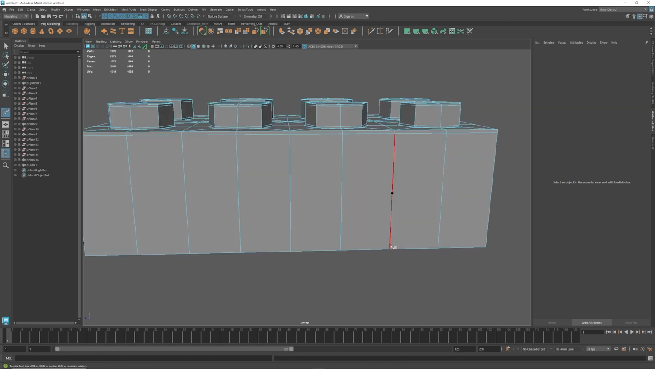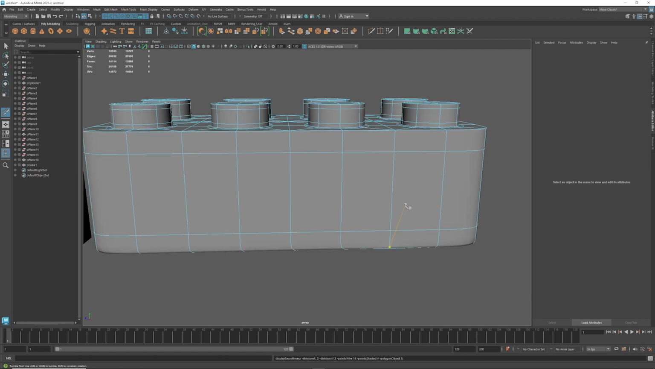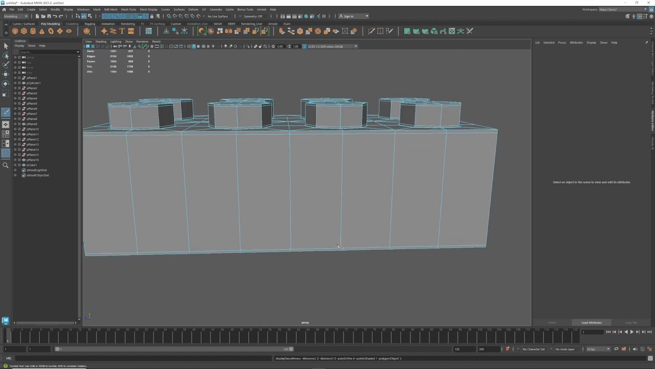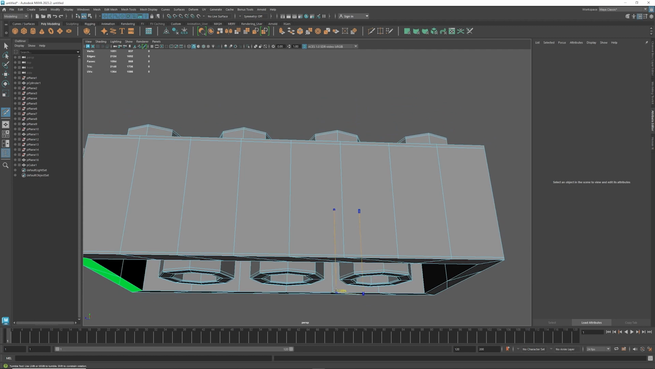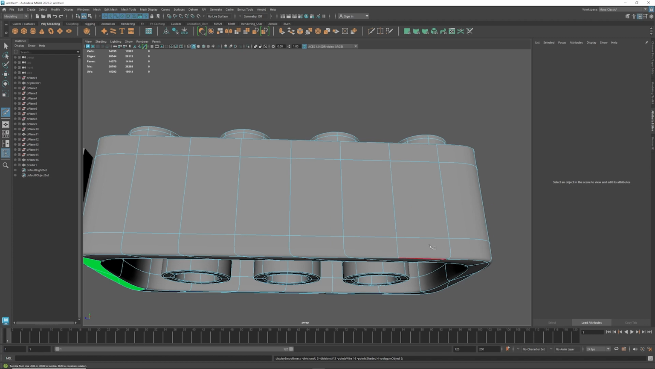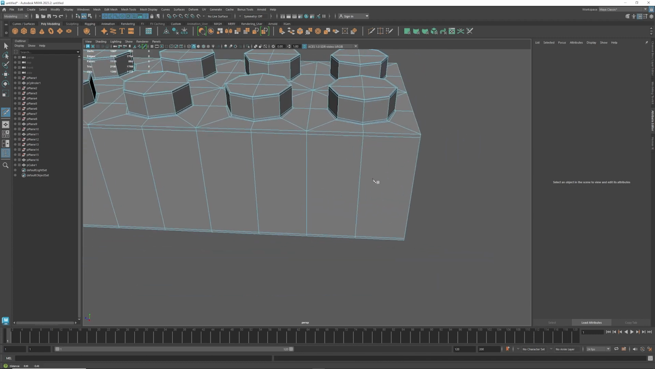Same thing down here. We're going to hit Control, add an edge loop, and again, you'll notice that they harden up quite a bit. We're going to do one on the bottom here, like that, and you'll notice that things round out. We just need the corners here.